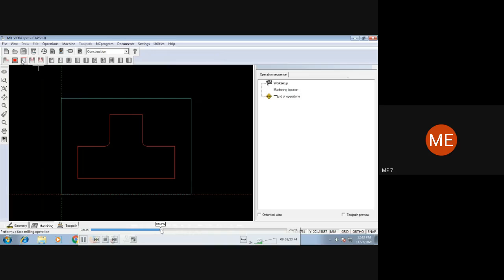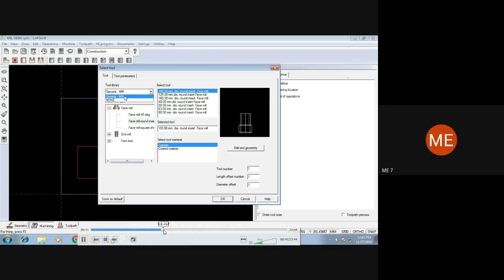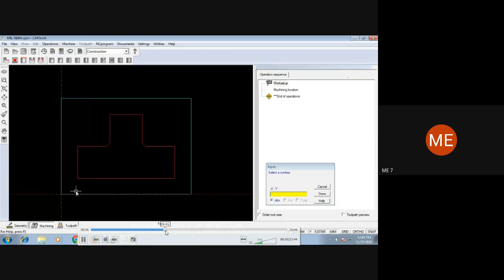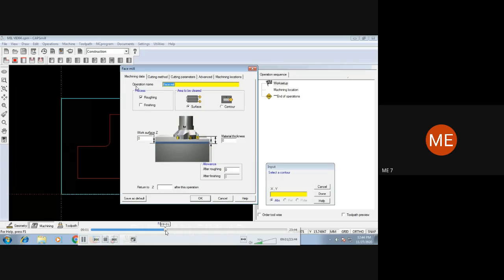I'll go to machining tab, go for base milling, select a tool. If you click on edit geometry after selecting a tool, you can see the parameters of the nomenclature of the tool with dimensions. So select a contour, select the blank. So you can choose rough finishing and finishing operations to be performed using the same tool.